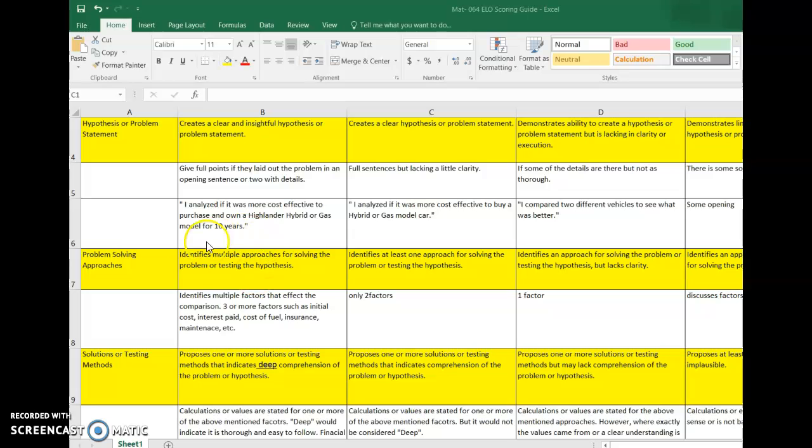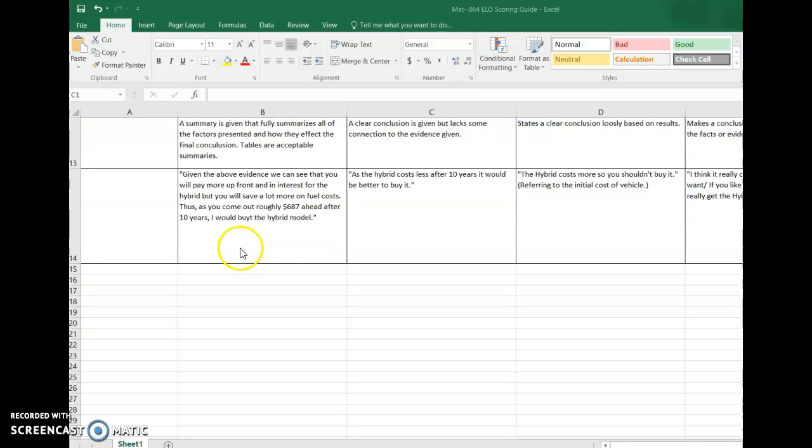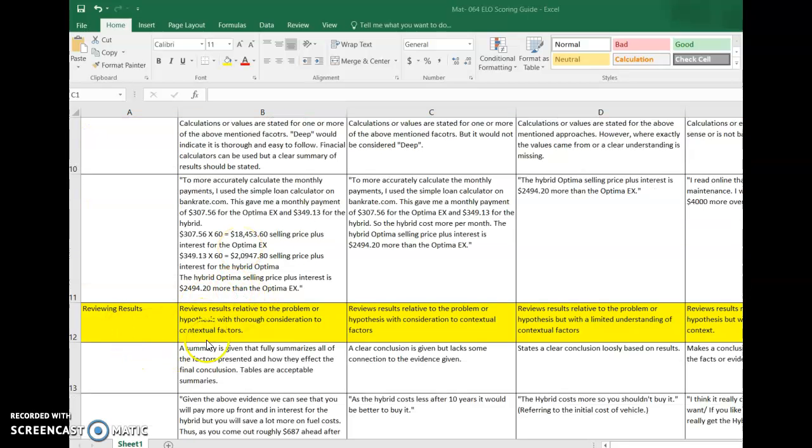This is the actual problem solving and doing the math. And then the last one is reviewing the results. That's when they go back and look at it and decide what they should do, like what they should recommend based on the math that they did. So this is kind of that fourth one.